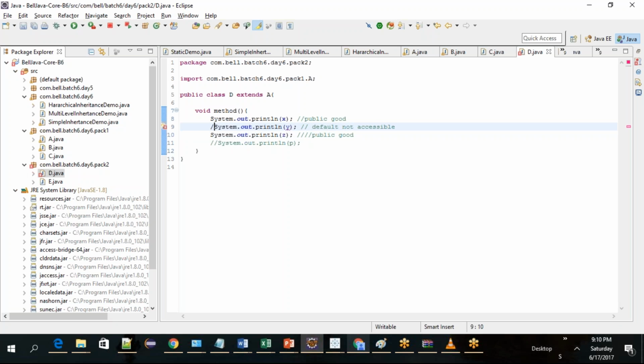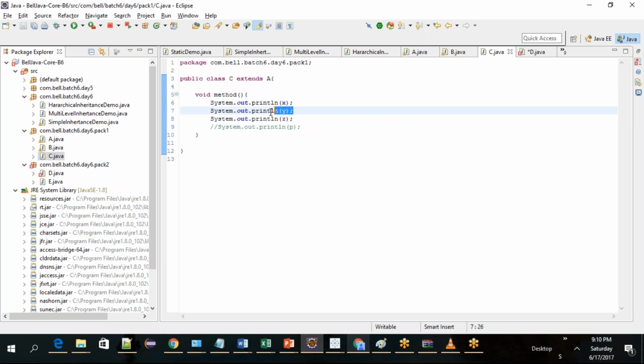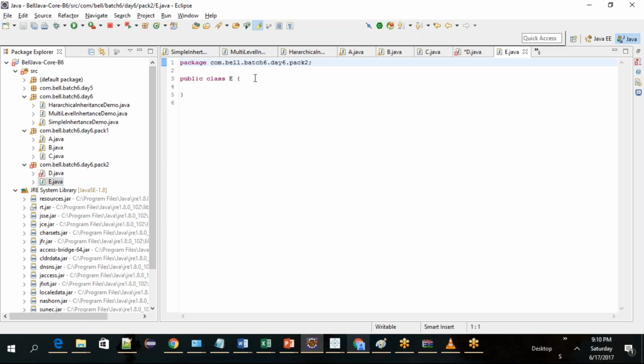Okay, if it is within the package, the same thing worked for us: by extending, y is working for us, you are able to access. But in case of outside the package, the default values are not accessible. Remember that. Okay, and the last one, by creating an object, right?